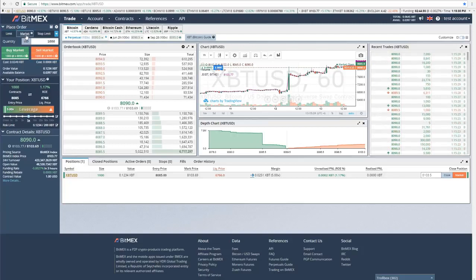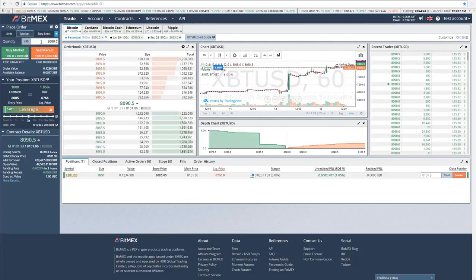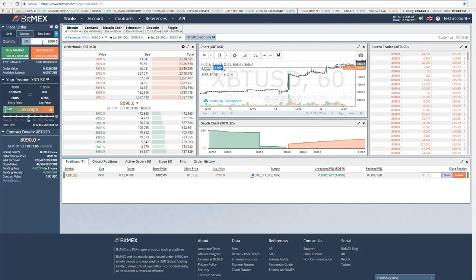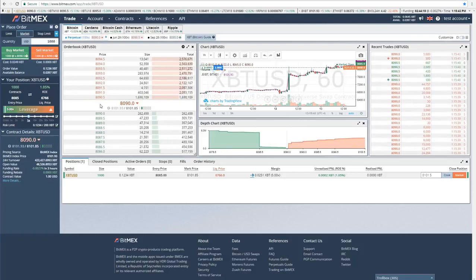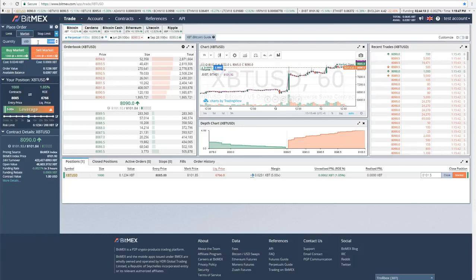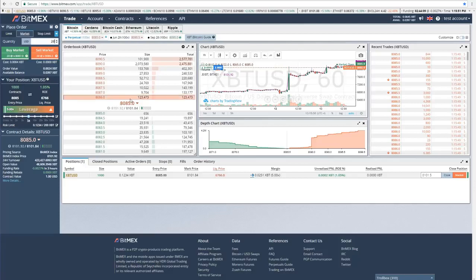A second way is a market order, and this is if you want to buy or sell, i.e. long or short Bitcoin, and you don't care about the price, you just want it to execute as quickly as possible, and it will execute according to what's in the order book. So now let's say I quickly want to buy 20 more contracts, and I'm willing to pay this current price.